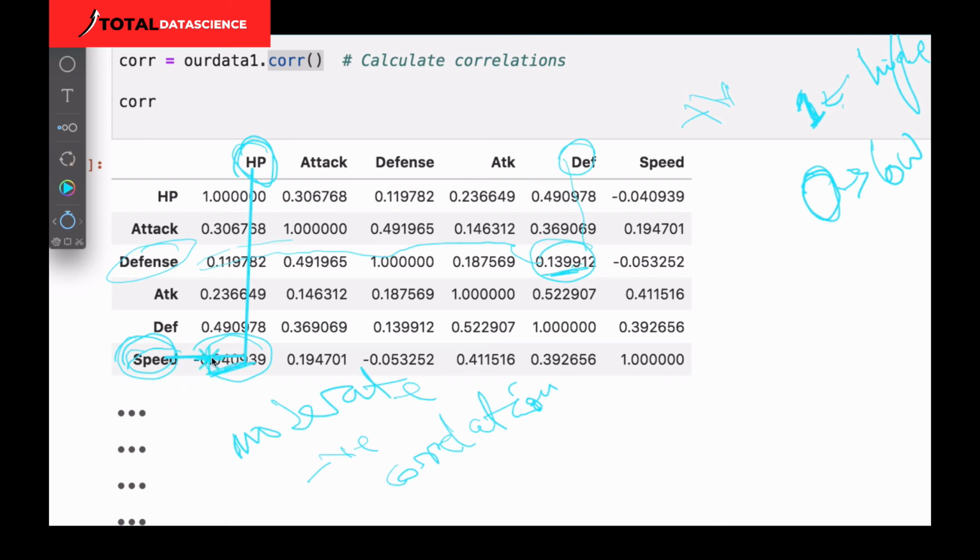And then we have negative 0.04, which is very close to 0. Although it's negatively correlated, it's very low negatively correlated. So you can do the same for any of the output. For instance, attack and defense, you can see 0.49, which is still low.